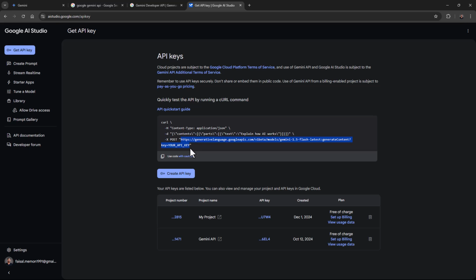Be sure not to hard code it in the code, not to push it on GitHub, and just have it secretly with you. Okay, so this is also a curl request over here. If you want to make a request to the AI model, you can make use of this. And you can create an API key.